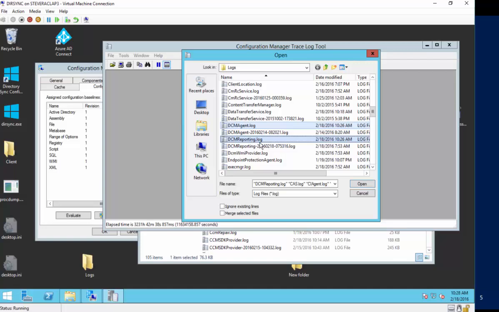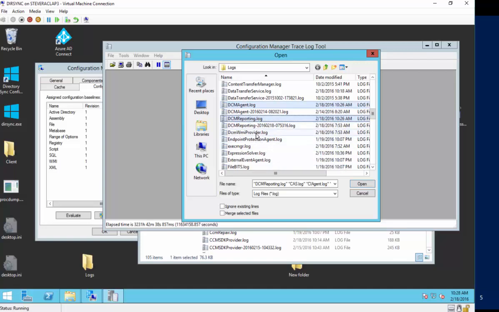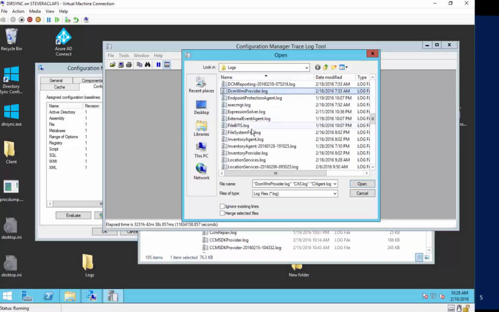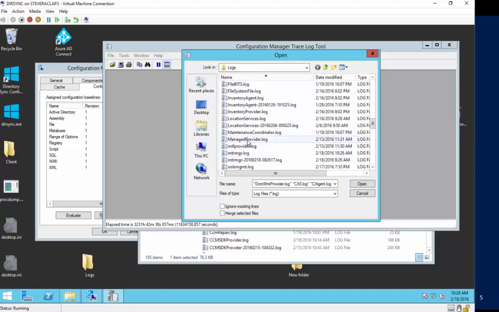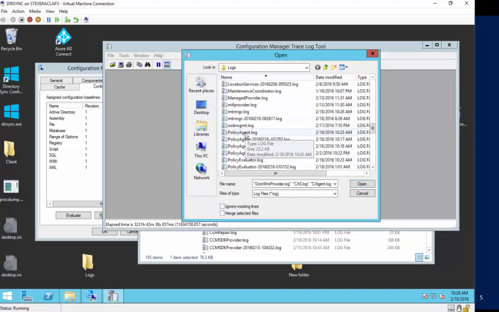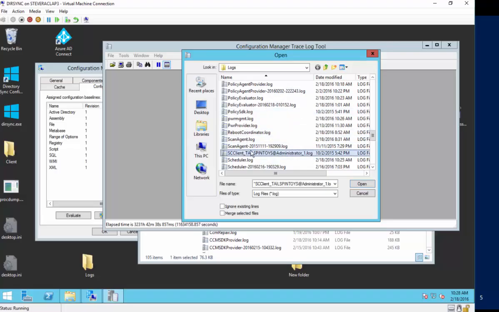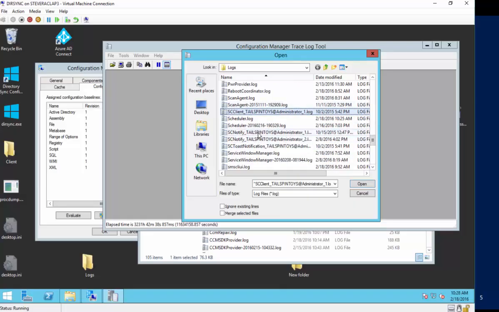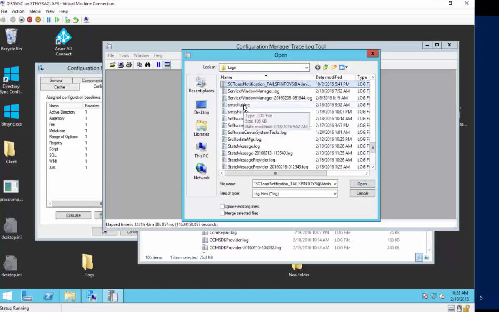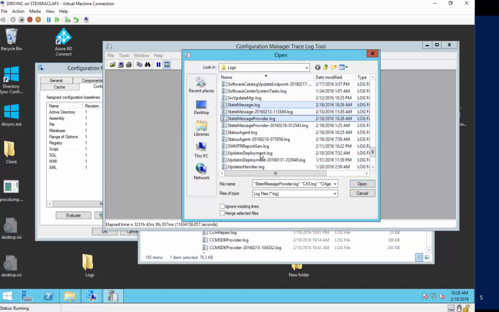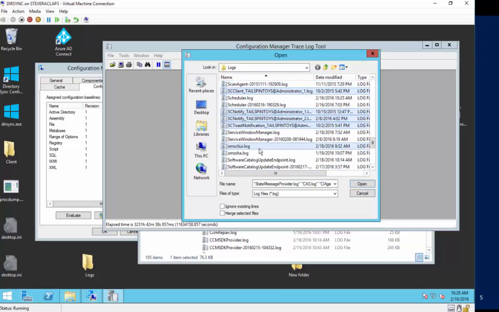DCM agent, DCM reporting. Here's the DCM WMI provider, which won't show activity right now because the state really hasn't changed, but still. Just making sure I don't miss any. And I still might miss one. I'm going to throw this one in just for good measure, and you'll see why in a minute. Actually, this one. This is the one I want, so I can get rid of the other ones. I'll throw that one in, that one in. Okay, so let me get rid of these now because I don't actually need those.